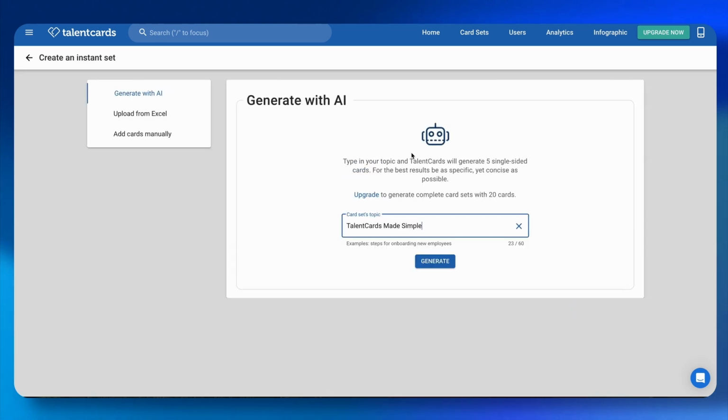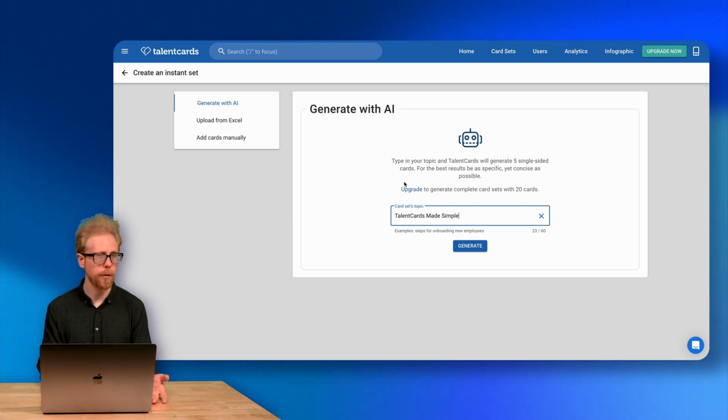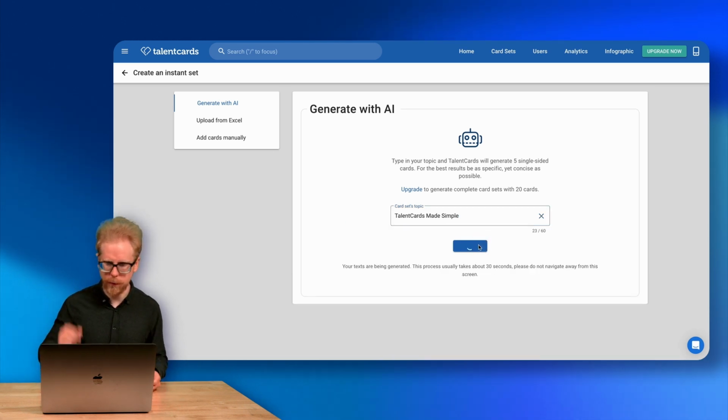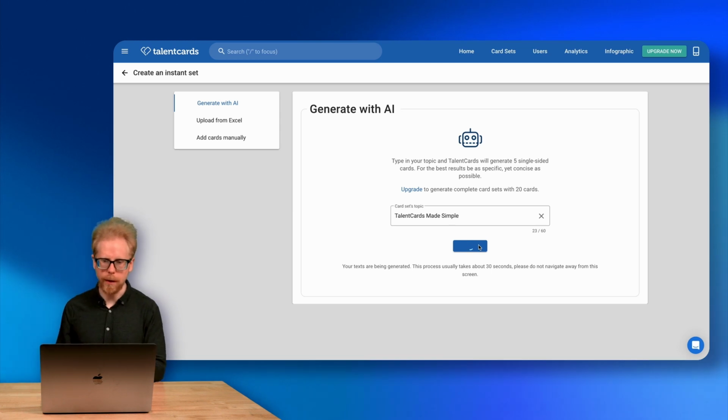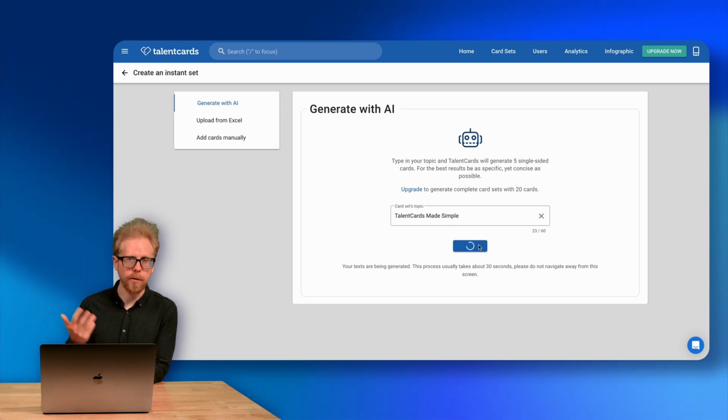Okay. Now, generate with AI. Card set topic: TalentCards made simple. It's going to generate us 5 single-sided cards. Let's let the AI help us out.